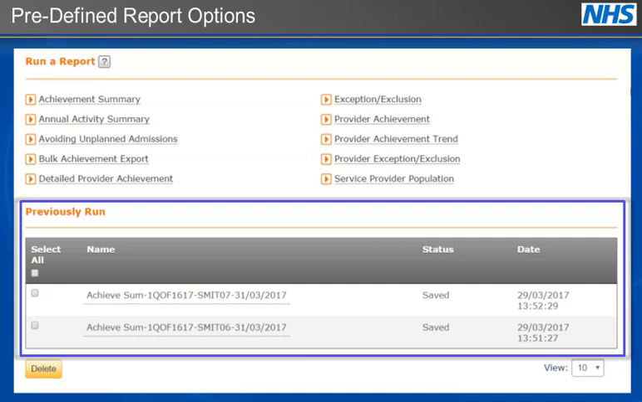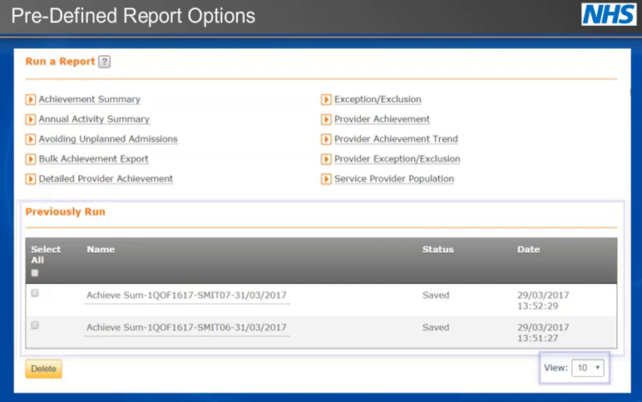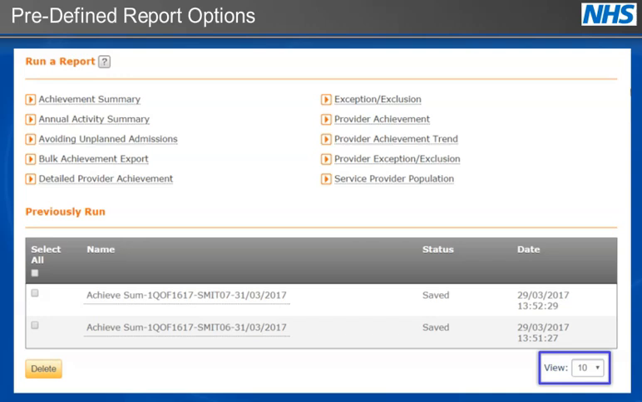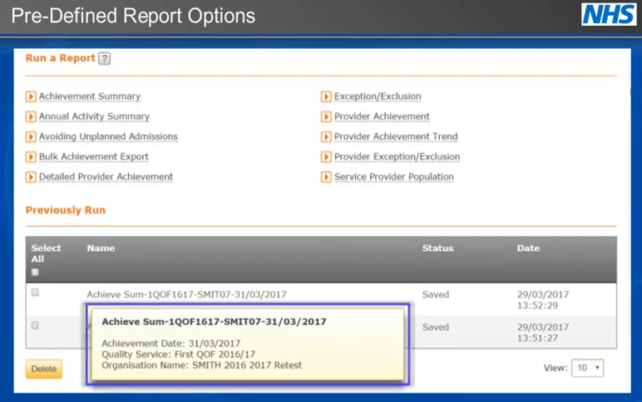You can open and view any of the reports in the previously run table by clicking on the name of the report. Notice at the bottom of the screen that you can determine how many reports you would like to view in the table at the same time. If you have a large number of reports, you can scroll through the reports using the Numbers or Next button. You may also delete one or more reports from the table by selecting the box next to the report name and then selecting the Delete button. CQRS allows you to use your cursor to hover over a report name for a description of the report.